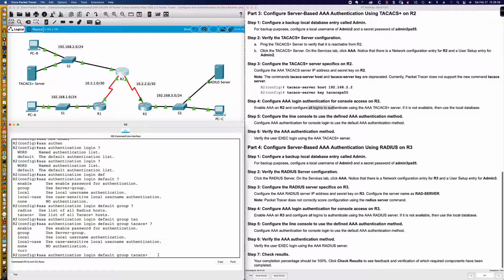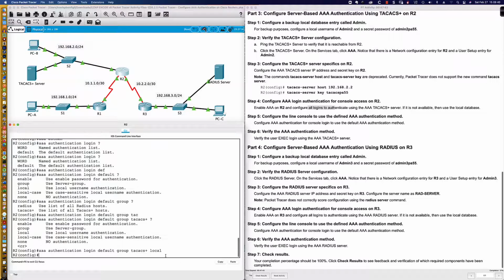But remember, it says if it's not available, then use local. So remember, it's going to try to use TACACS+. If it can't reach the TACACS+ server, not that it reaches it and it gets denied, but if it can't reach the TACACS+ server, then it's going to refer to the local database. And so again, this is kind of like our catch-all, our safety net. That's why we created the local username account on router 2, so that if for whatever reason the TACACS server's having issues or switch 2 blows up, we can still get in here using that local setup, right?